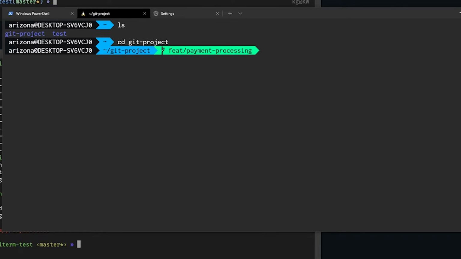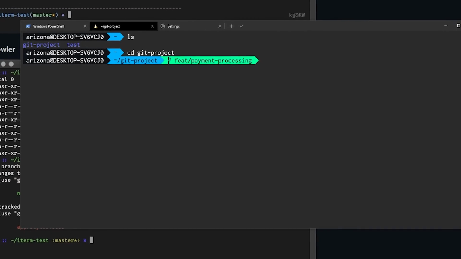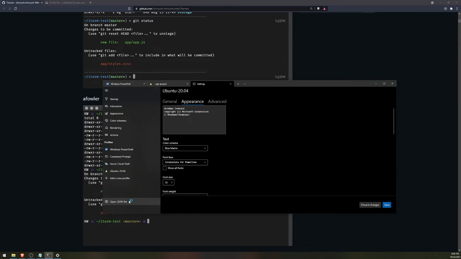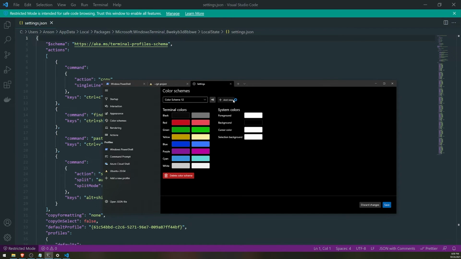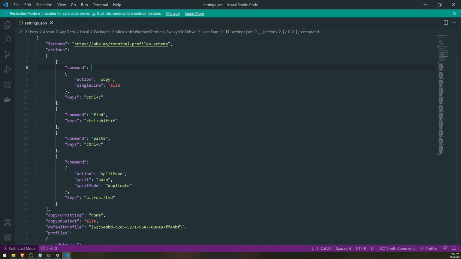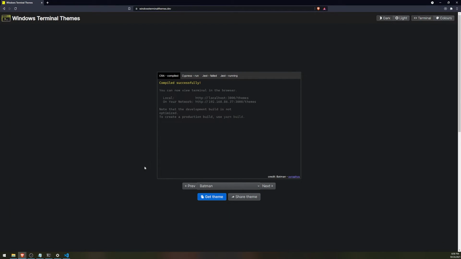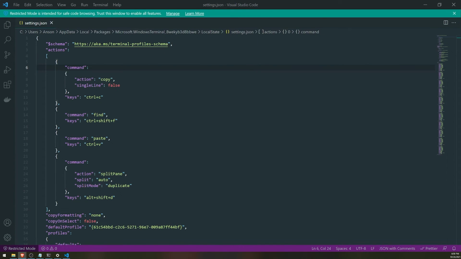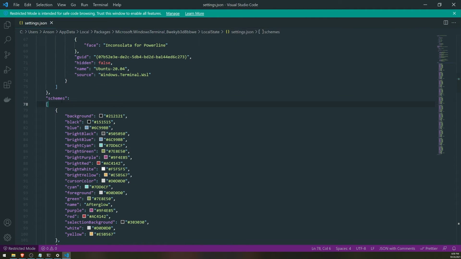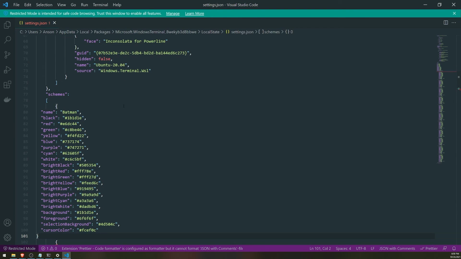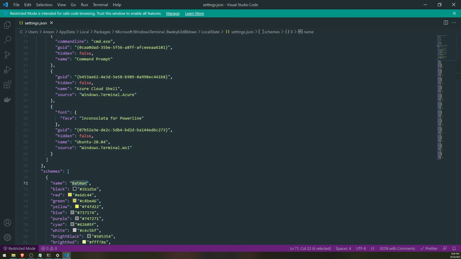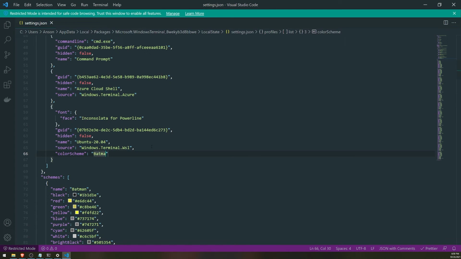One last thing that I'll do is add a color scheme. I have one already, so I'm going to open the JSON file. Actually, I want to paste the JSON file. You can go to a website called windowsterminalthemes.dev right over here and browse a bunch of different themes that you might like, or you can create your own custom theme, and you can always customize the themes that you get from this website. Over here in schemes, I'm going to paste in that Batman color scheme. And for the Ubuntu shell only, I'm going to set the color scheme to Batman.